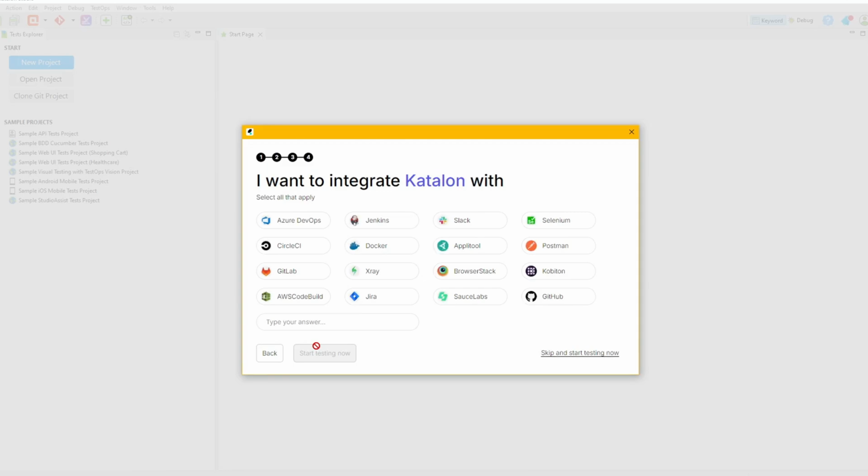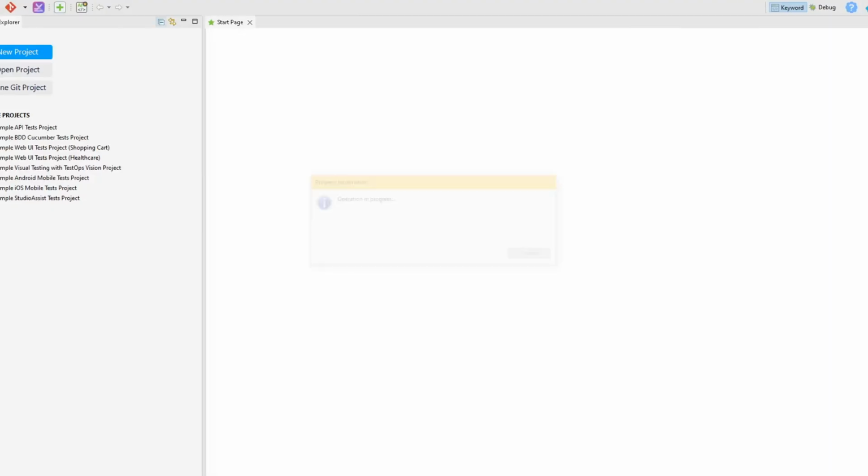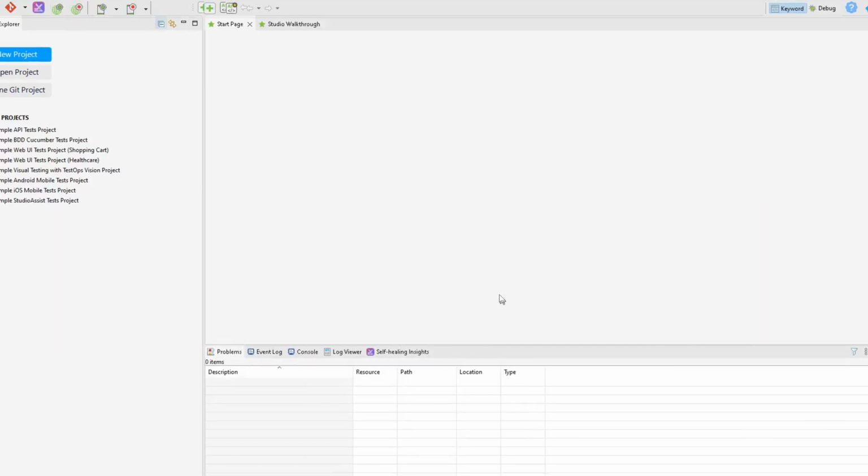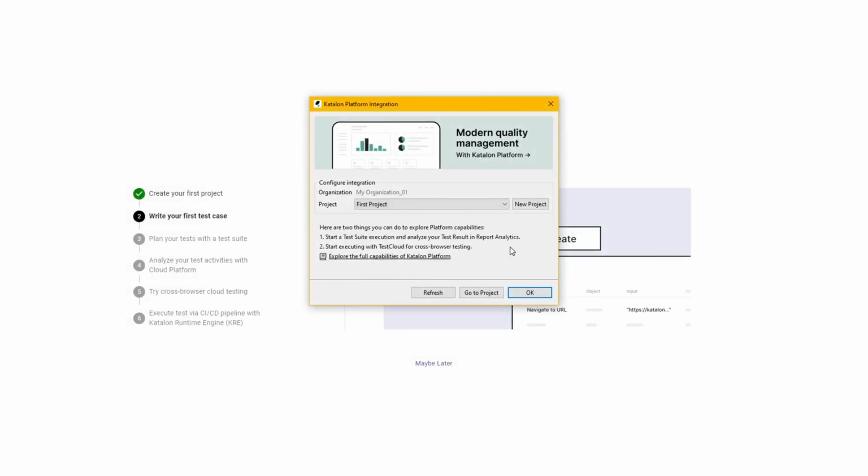And then here I want to integrate Katalon with. These are just some of the integrations that Katalon provides. So we have here a bunch of familiar brands, such as Slack, GitLab, Jira, GitHub. Let's say we're going to try Slack and GitHub and GitLab. All right, so we can start. Here we're just going to let that load. And then you can see here the Katalon platform integration. The project is first project.